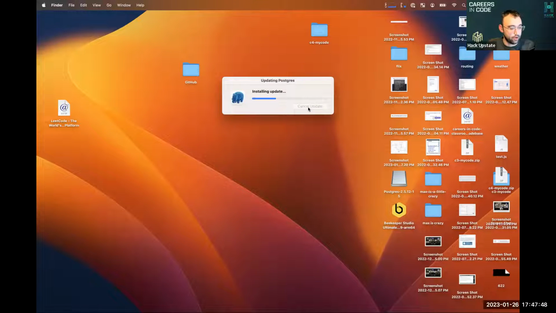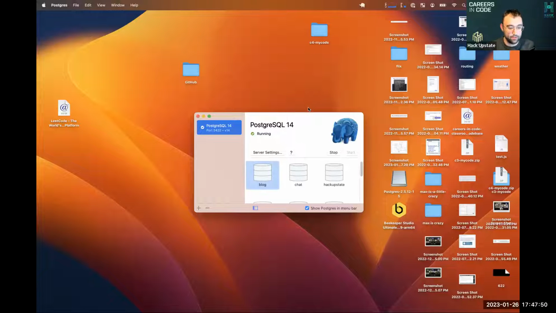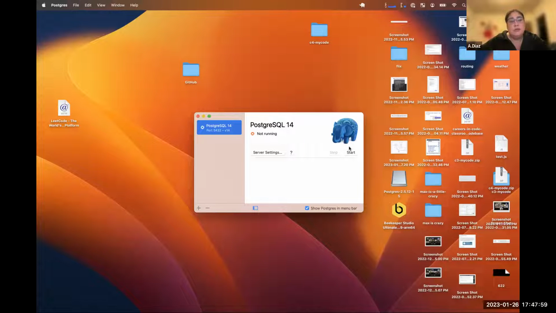And this is where our screens may differ a little bit because I already have Postgres installed. Do you guys have a start or an initialize button? Initialize. Okay, go ahead and hit initialize. That's going to do the first steps to get our database set up, get the data directory. Now, after it's initialized, do you have a start button?